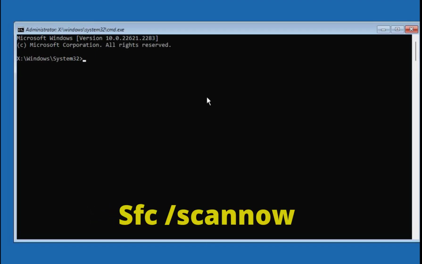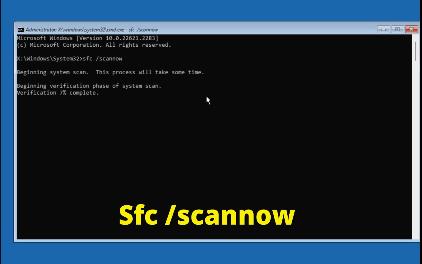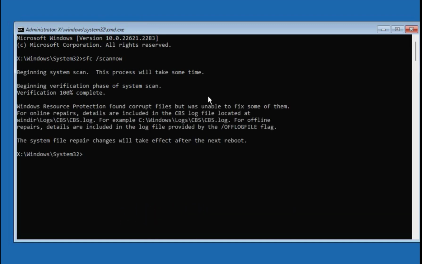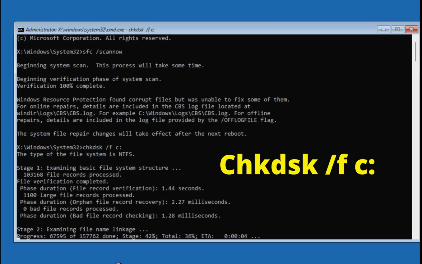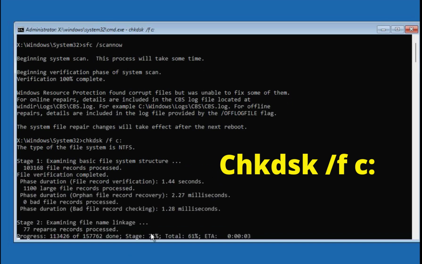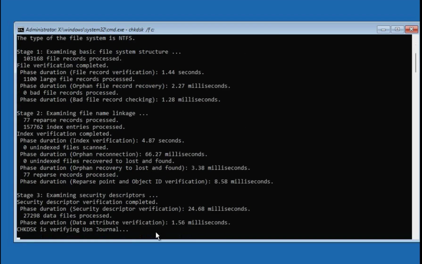First of all, type sfc /scannow and press the Enter key. This command will check the system files, and if there are any problems, it will repair them. After it's done, again type chkdsk /f c: and press the Enter key. This command will check your hard drive or SSD for errors and possibly repair them.